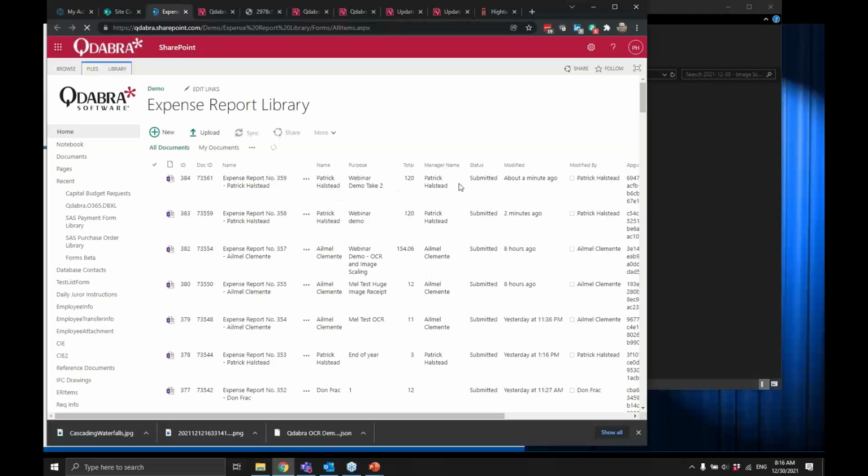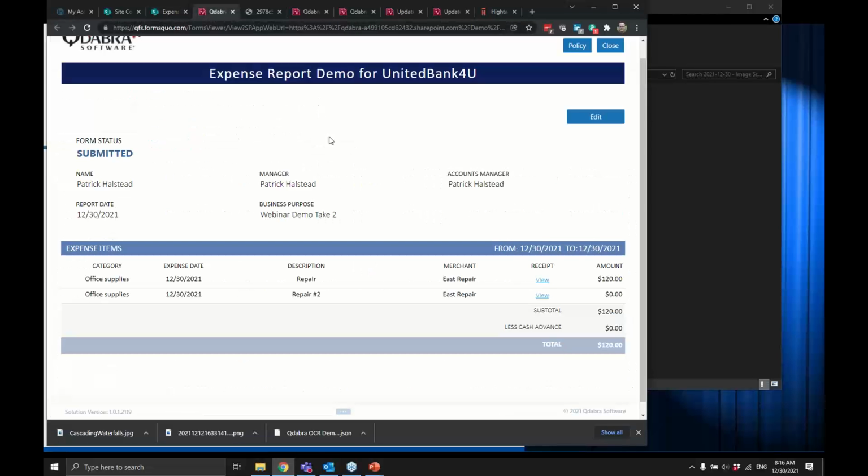So there's the form I just submitted about a minute ago. That's the first one there. And that's the form that is still open. It usually closes, but for the purpose of this demo, we're leaving it open. And it's converted these images to a smaller size and saved them in the form.